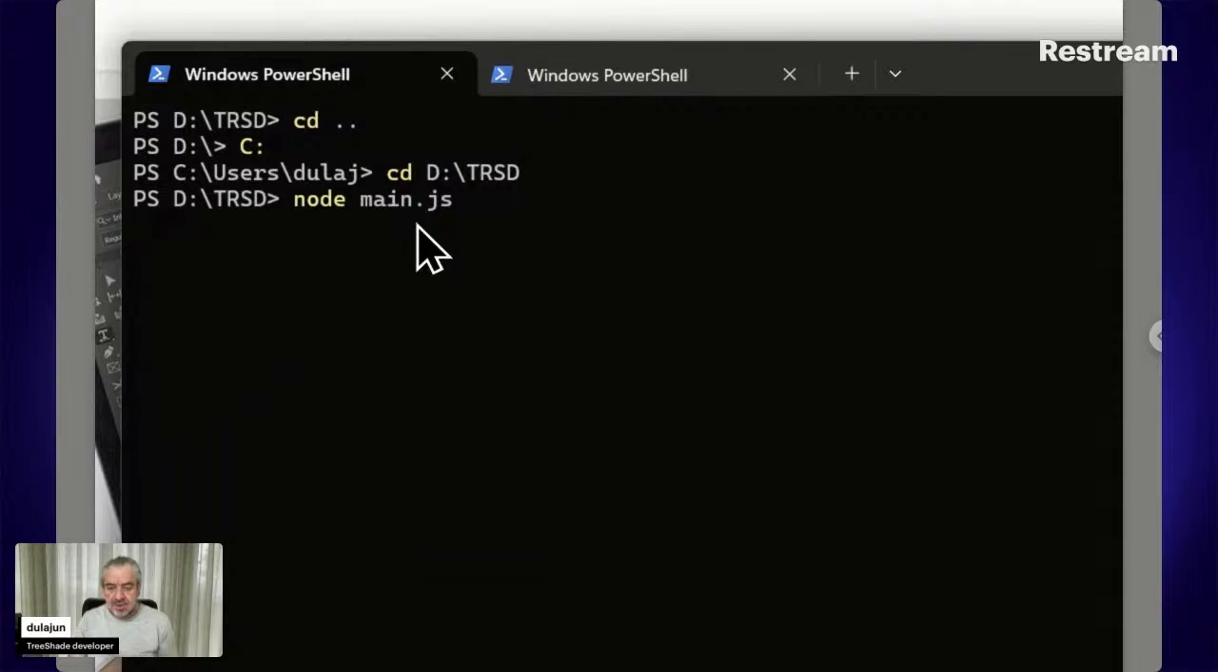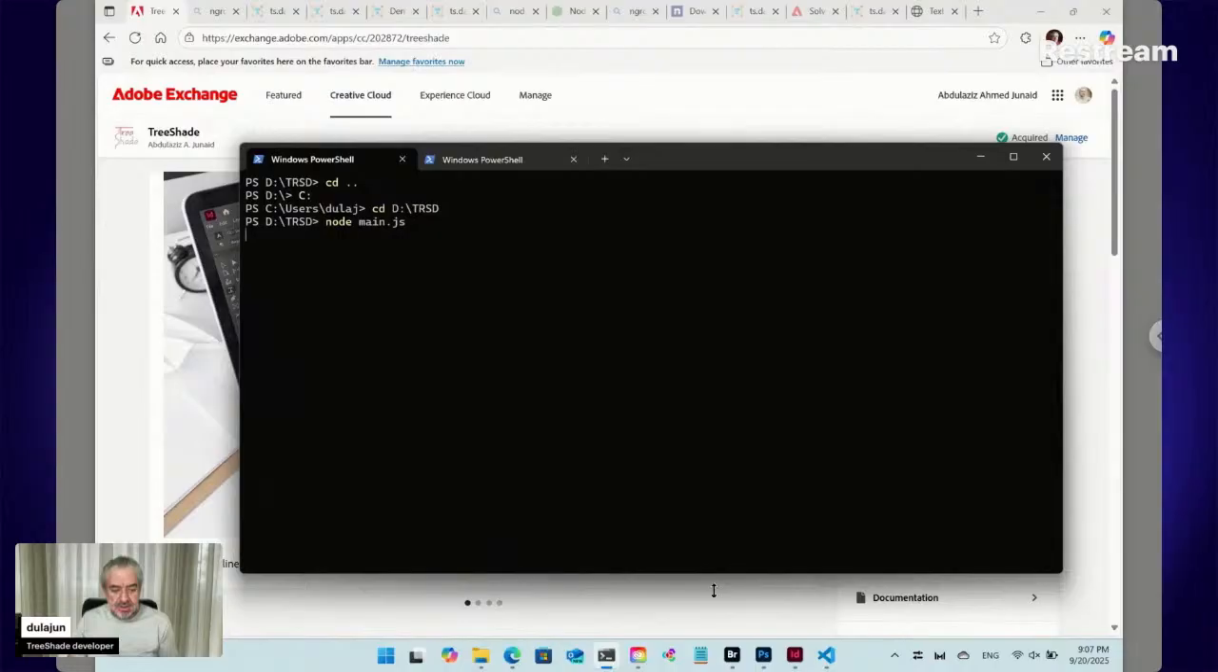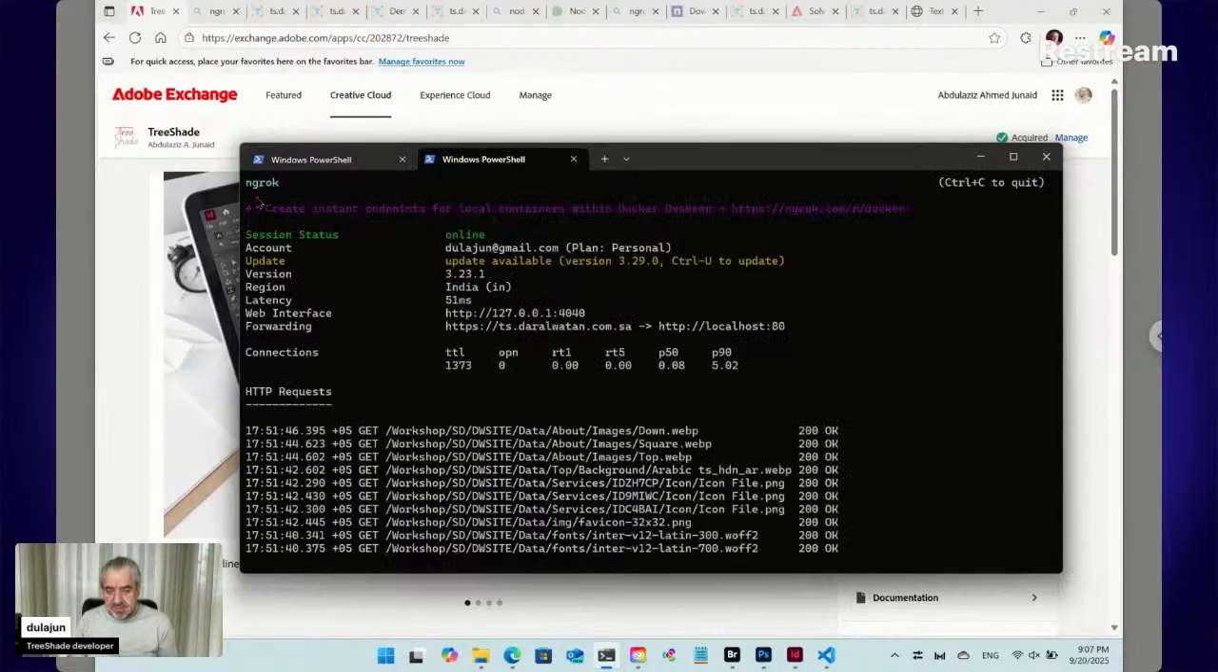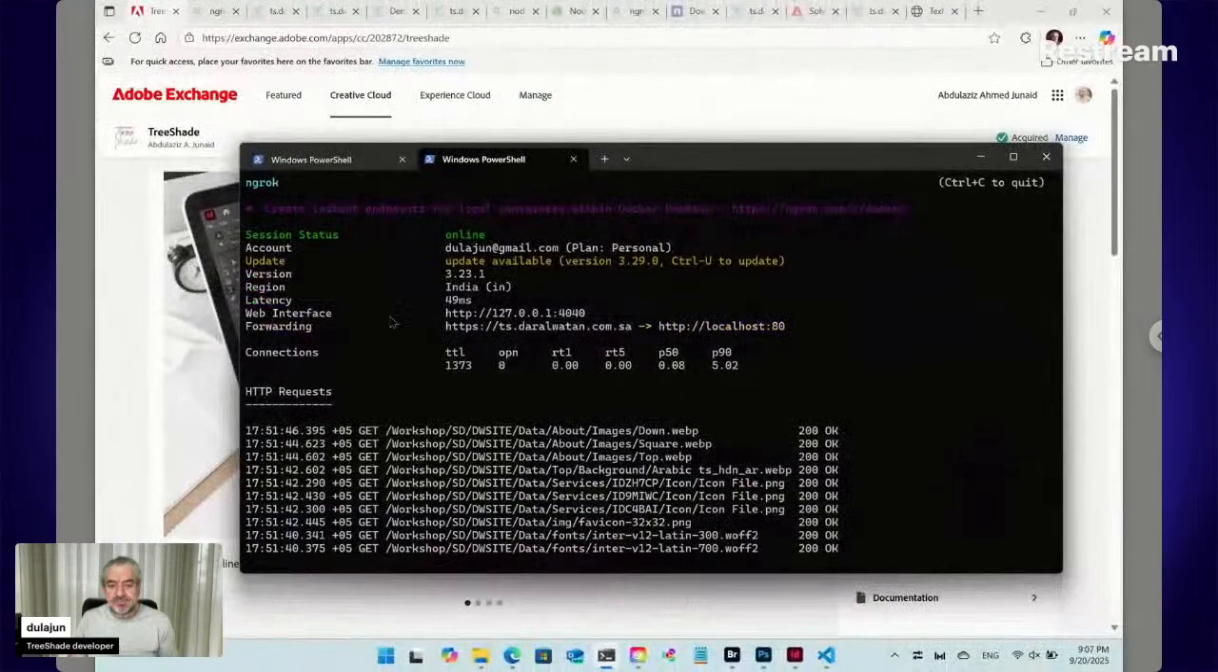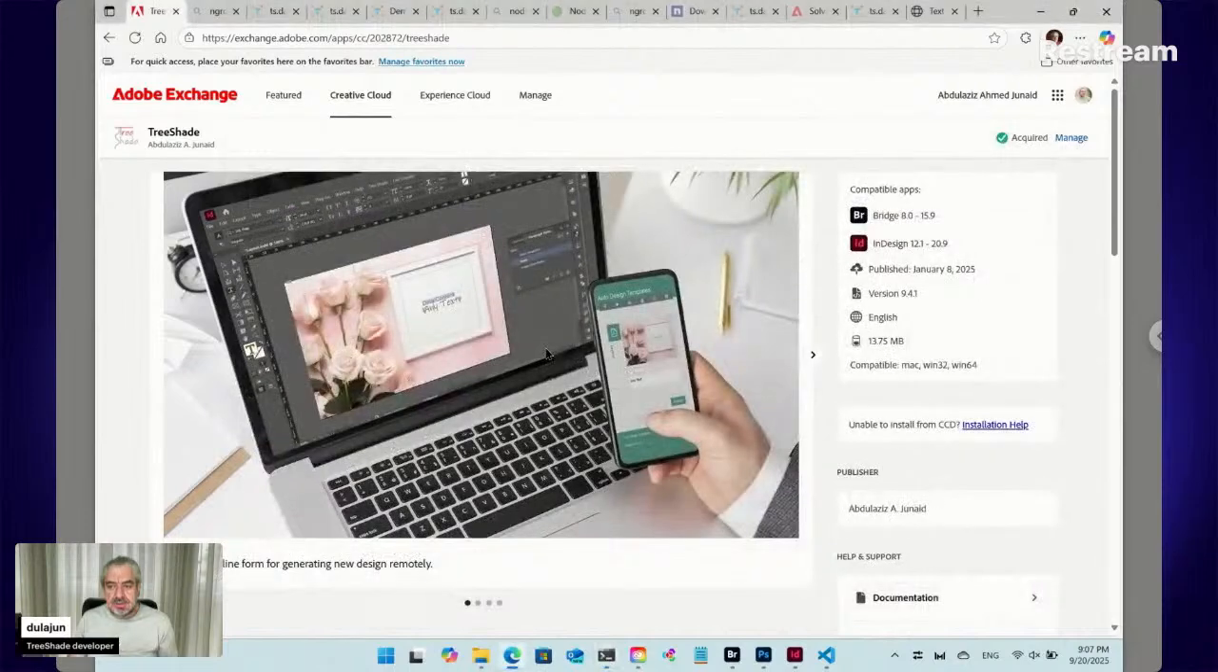There you will have this file main.js, execute it as a Node.js server. You can install Node.js from Google, it's free. And here I have the ngrok service to connect this server to the internet through this domain. Now let's start.